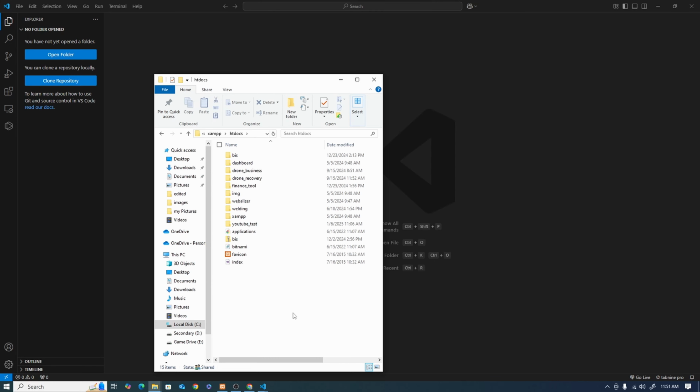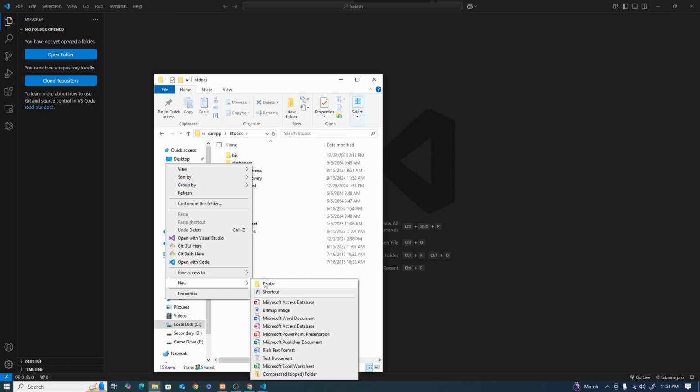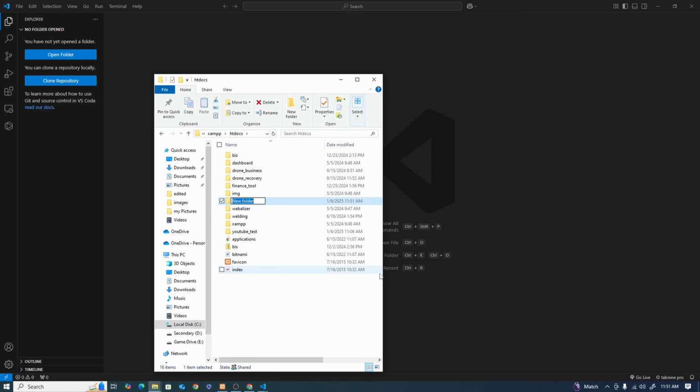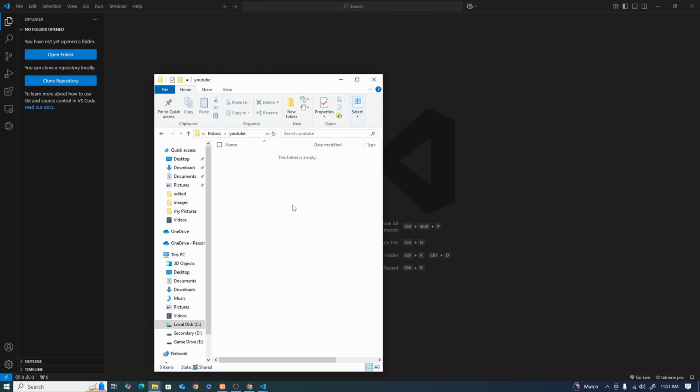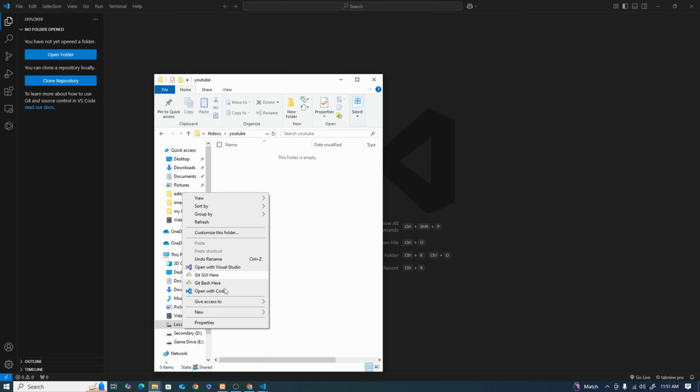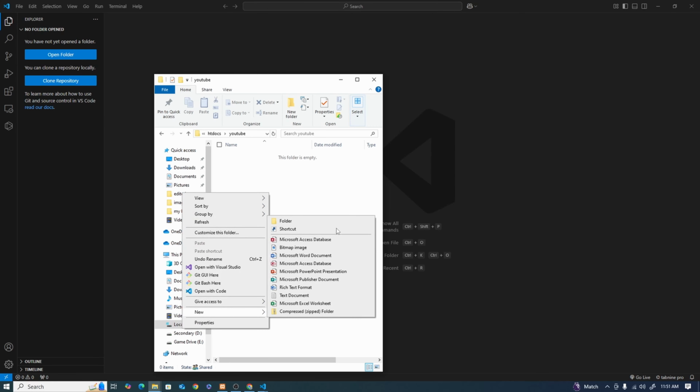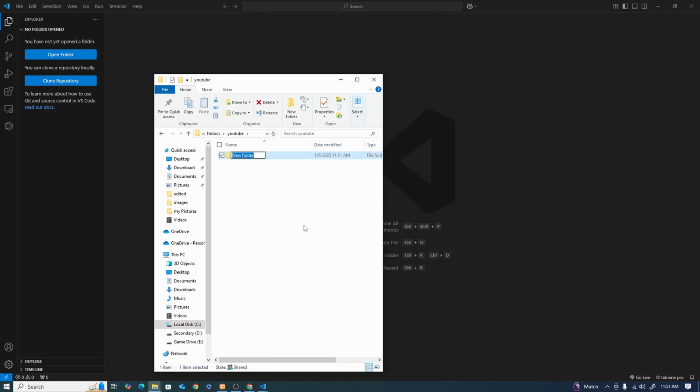You'll notice right here I created one for my YouTube test videos, so I'll go ahead and create another one, and this one I'll just call YouTube. I'm just going to create all my files in this one, and you can name it whatever you want. Now in this one I'll create another folder, and I will call it login system.